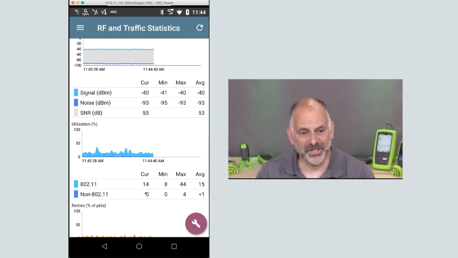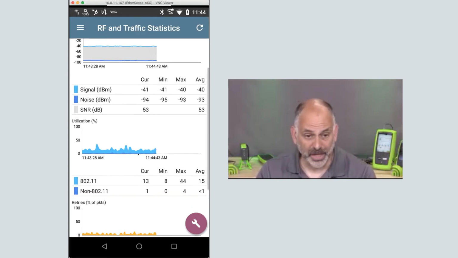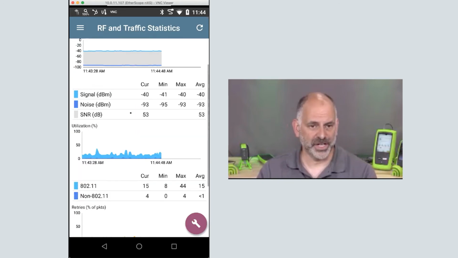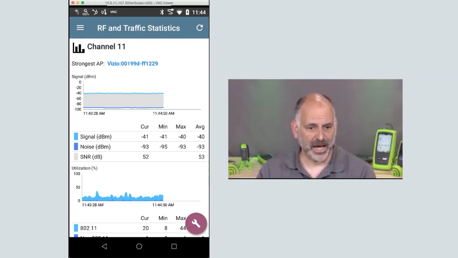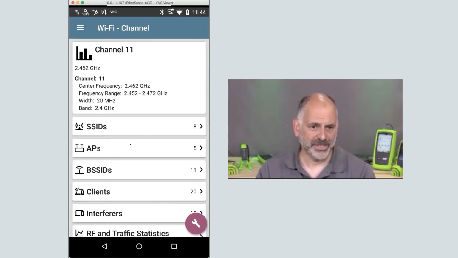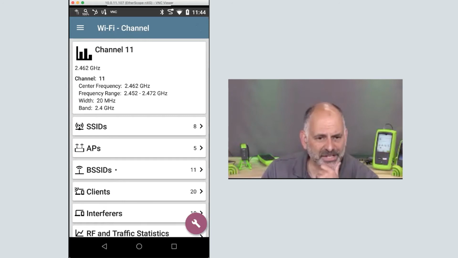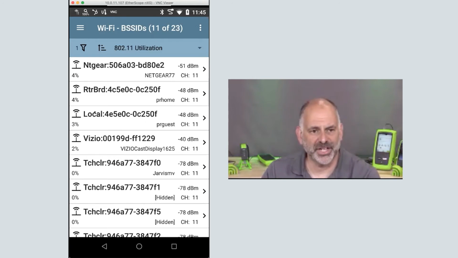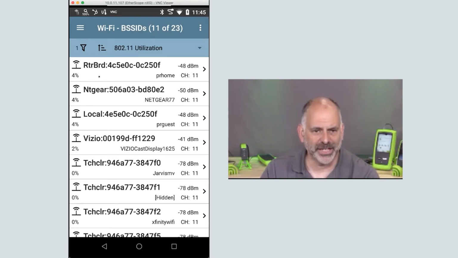So what we see is that most of our utilization is 802.11 utilization. It shows our retry rate, gives us an idea of what's going on. So now we could come back and I could say, what BSS IDs do I have out here? And right here, it's showing utilization. So I could see which BSS ID, which AP is using up most of the bandwidth. Looks like it's a tie between Netgear 77 and PR Home and PR Guest.